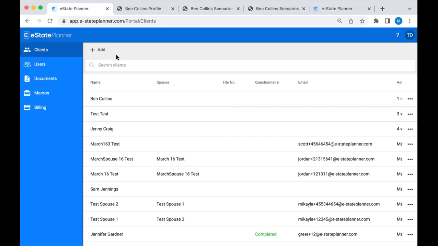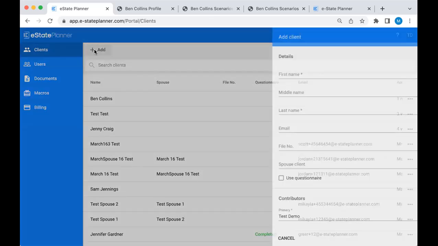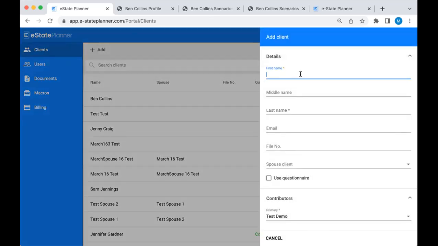And since today we're doing a spouse client file, this means that we're doing wills for both spouses. So it means that we need to add them both as separate clients into the system, and then we can link them together using the spouse client function. So you just go to this Add button, and we're going to add the second spouse in. I'm going to say Lauren Collins.